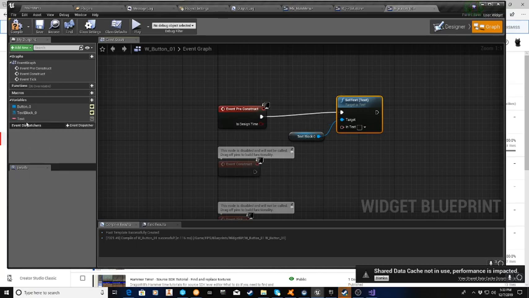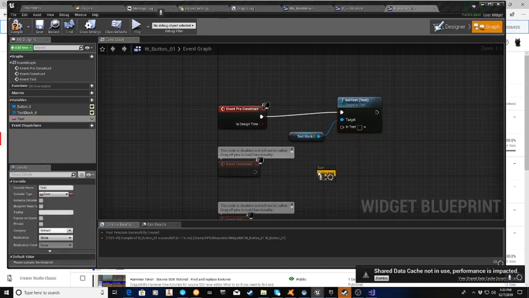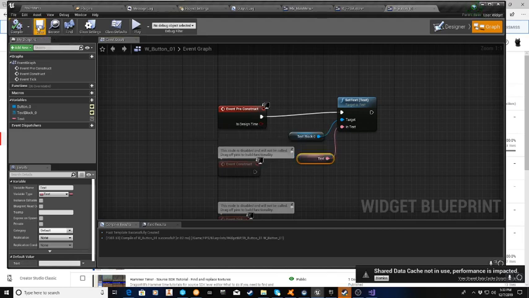connect that, and then of course we're going to take the text, bring this in, hit get, and this way we can adjust it via the properties that are exposed. And we'll hit compile, hit save. Very good.